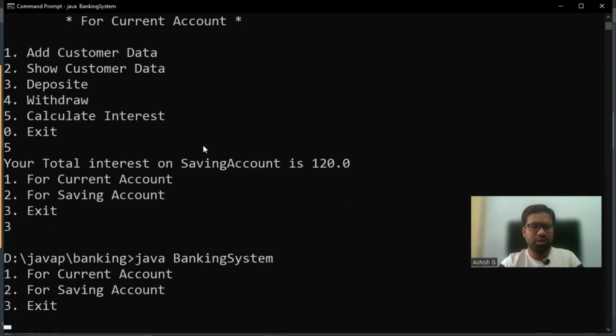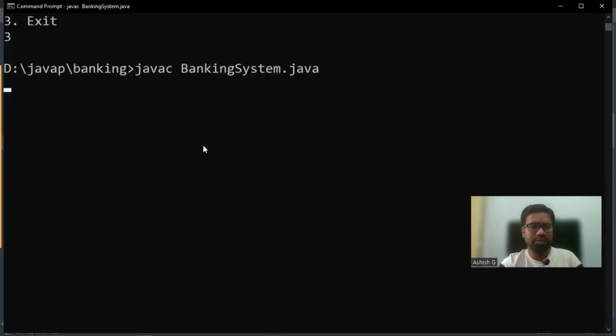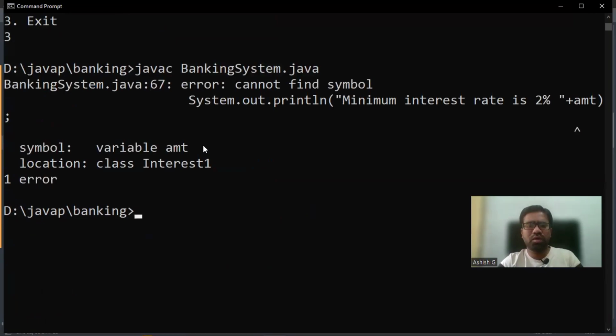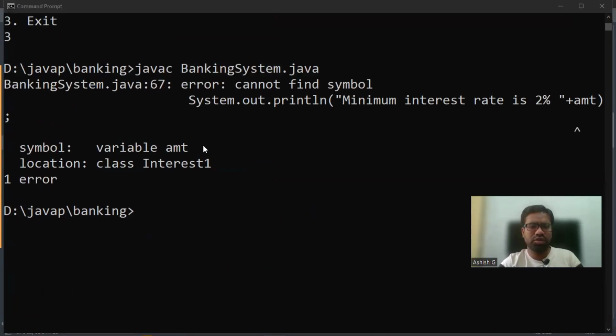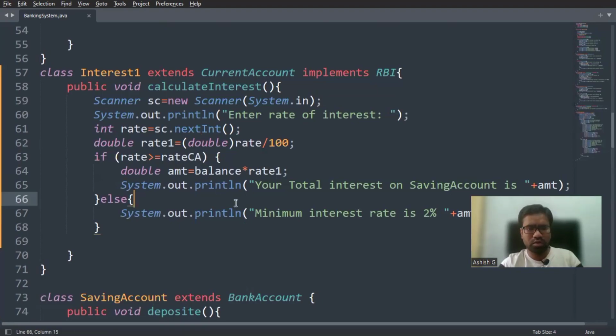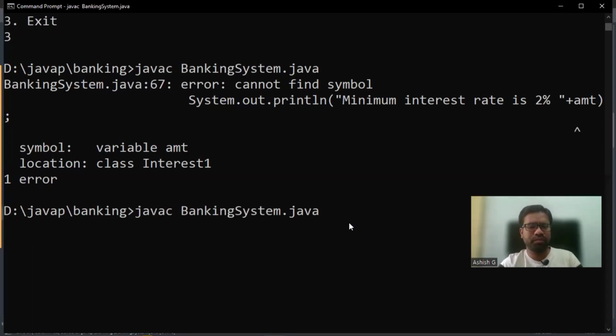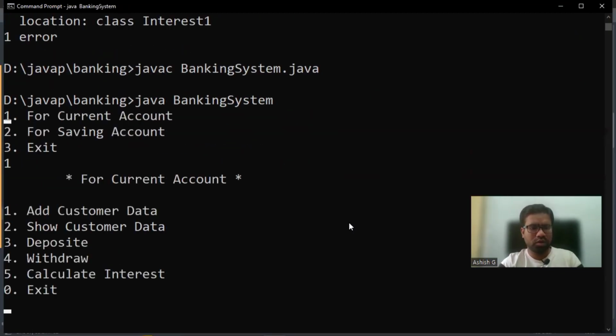Now let me execute the code. Let me first compile the code. What is showing? Line number 67. Okay, so the AMT variable is not accessible here. Now let me execute. Yes, it is working.